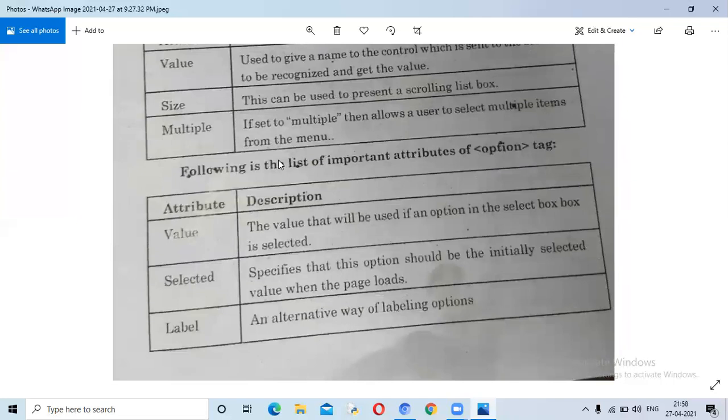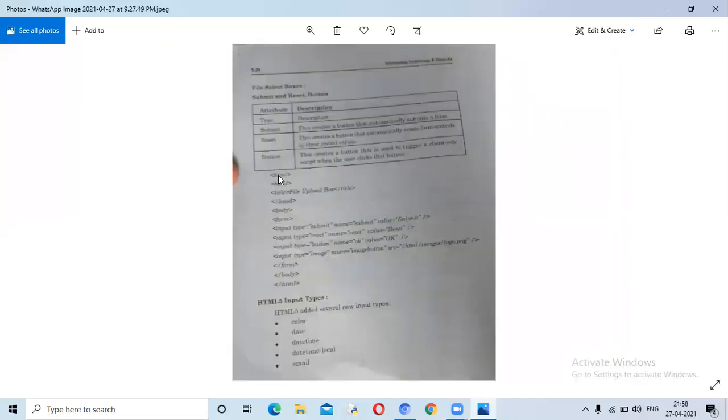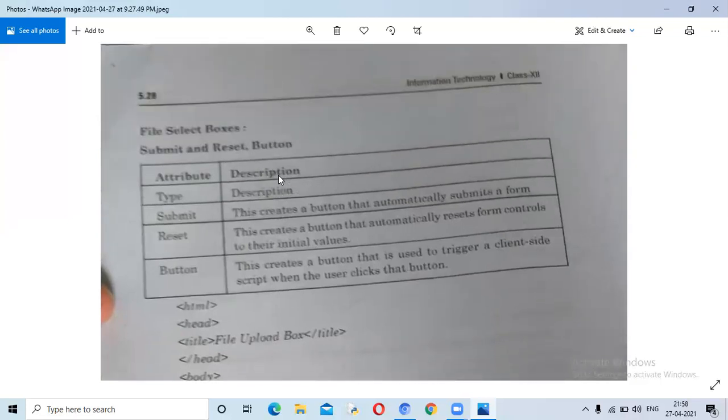Next one. Inside the web page we can add file select boxes, submit, reset, and button. With type we can add buttons, and we can set a submit button and a reset button. What are the attributes of a button? Type: submit creates a button that automatically submits a form. Reset creates a button that automatically resets form controls to their initial values. Then button creates a button that is used to trigger a client-side script when the user clicks that button.